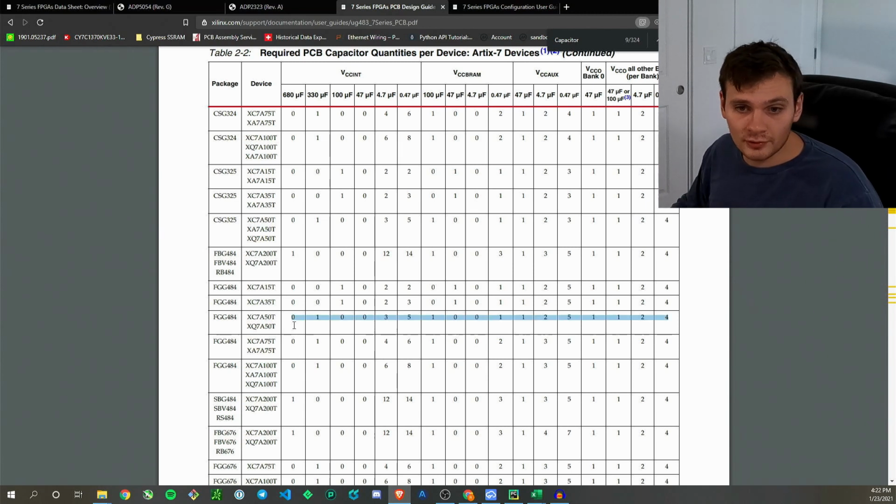So long story short, we will be using the XC7A50T specification for how many decoupling capacitors to have on the board, even though we still want to be able to use the 35T version of it. So let's go add those capacitors right now.